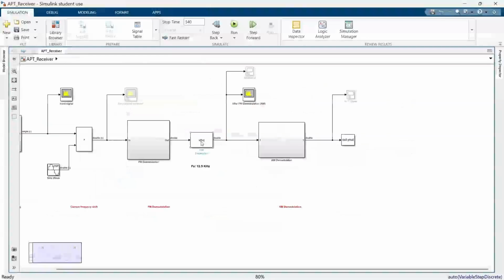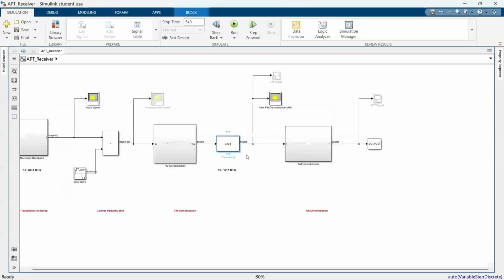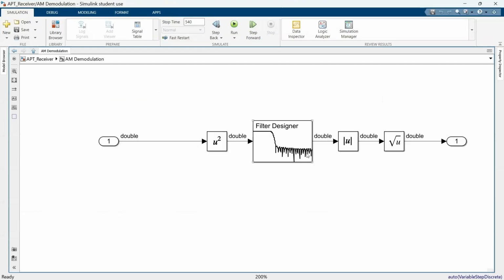Here we change the sampling frequency. The sampling frequency is too high, so we change it by using decimation, by dividing the number of samples by 5. So we have a sampling frequency of 12.5 kilohertz. Then we will do the amplitude demodulation. The amplitude demodulation is simply: we take the input signal and square it, so we will have a signal at zero frequency and a signal at double the frequency, at 2 Fc. Then we take a low pass filter and take the absolute value and the square root, which simply means that we are taking the envelope of the signal.